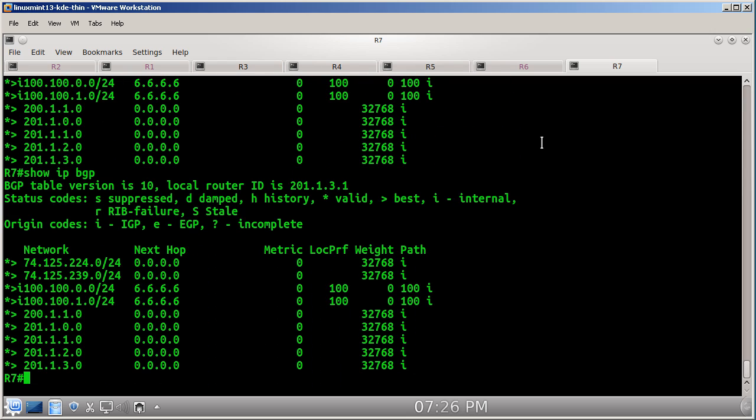So BGP uses triggered updates. So once something changes, it's going to batch them up and it's going to send them out every 30 seconds.